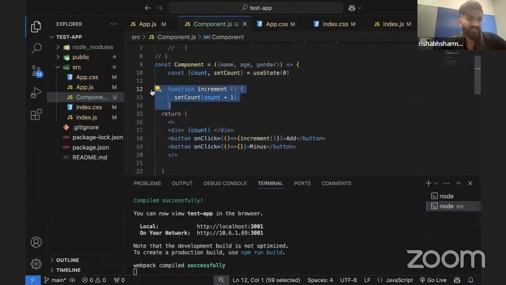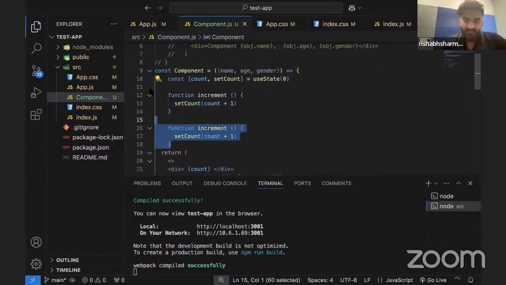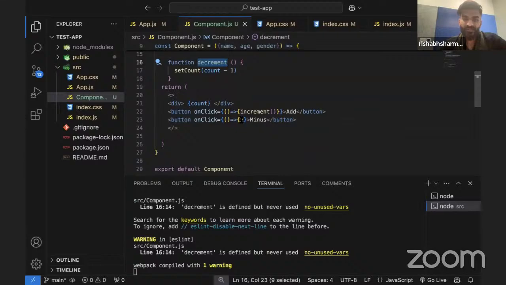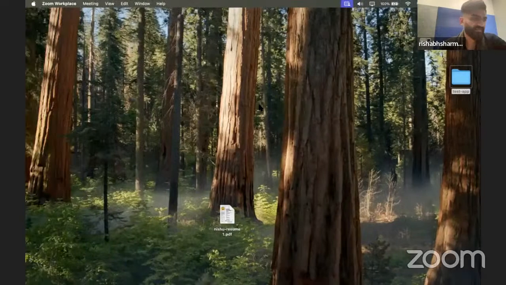Now what I need to do is the same thing for decrement, but instead of plus, I will do minus. I'll copy this and call it over here. And yes, let's see whether it's working or not.